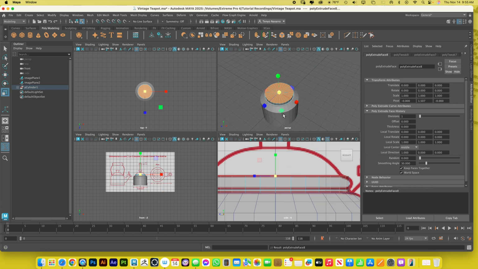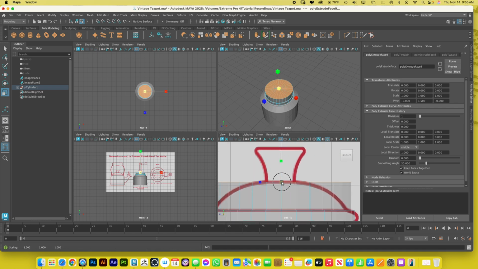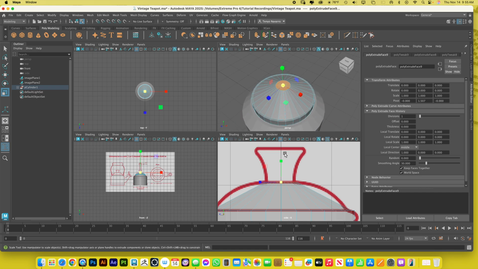Command E, R. I'm going to shrink this down just a bit, from what I'm understanding looking at the image. Command E, W, R. Shrink that to about there. We'll fix that later on. Now, if you notice, this is a separate piece.